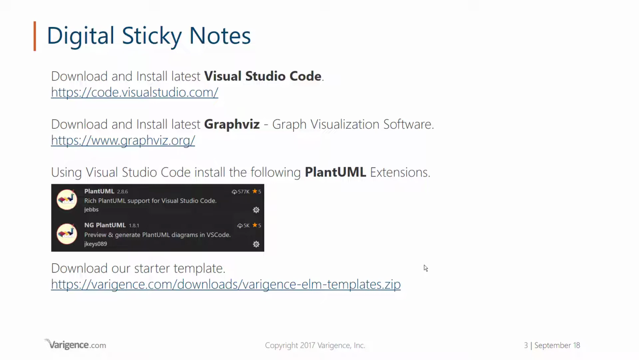When we do this, I wanted to have that same sort of low tech process, but I also wanted to have it digital. So if you want to do this, you can download Visual Studio Code, a free tool from Microsoft. You need to download Graphviz and install this. Once you have both installed and you open up Visual Studio Code, you need to install some extensions, and I'll show you in the tool how to do that. And then lastly, you can download the templates that I'm going to use here.